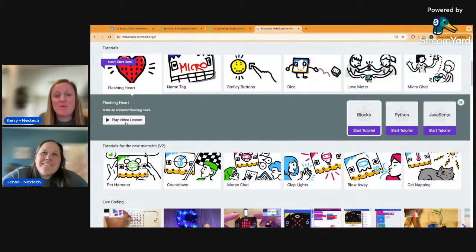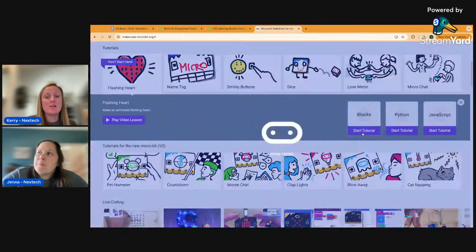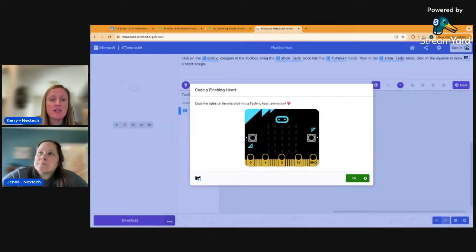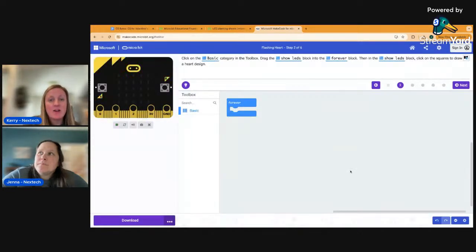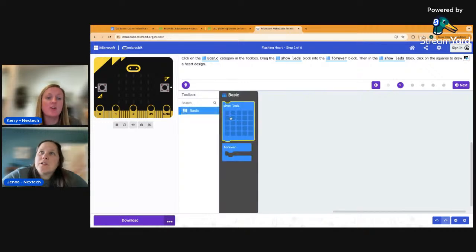Great. So when you click the block start tutorial, what's really cool is it chunks it for your students. So hit OK. The information is all color coded to show you what menu, and it takes away any distractor blocks from the toolbox. So if you have a student who may get overwhelmed with the amount of options, any of the tutorial options only show you the blocks that your students need.